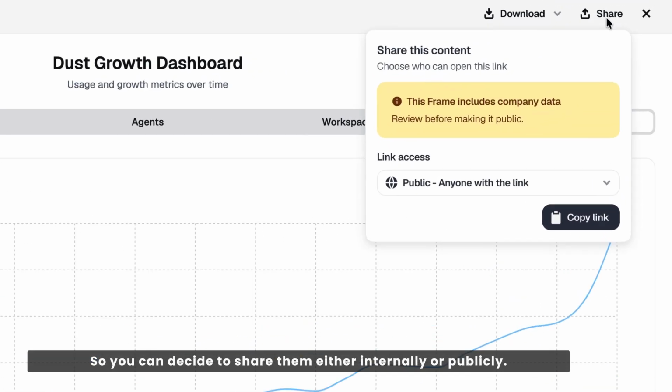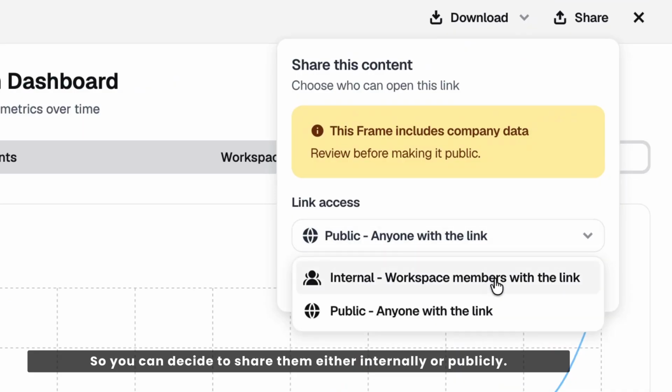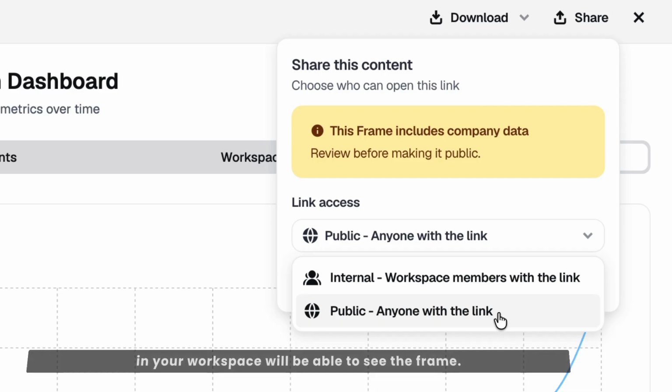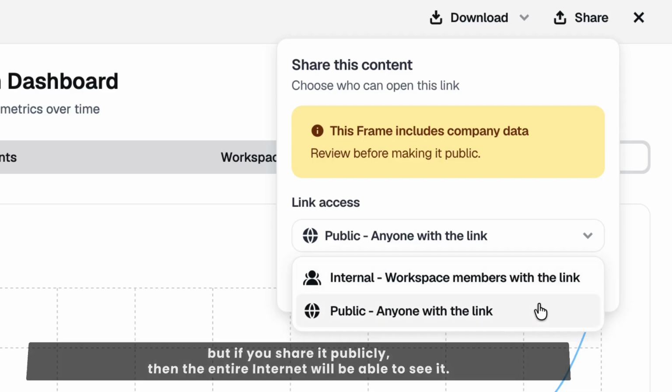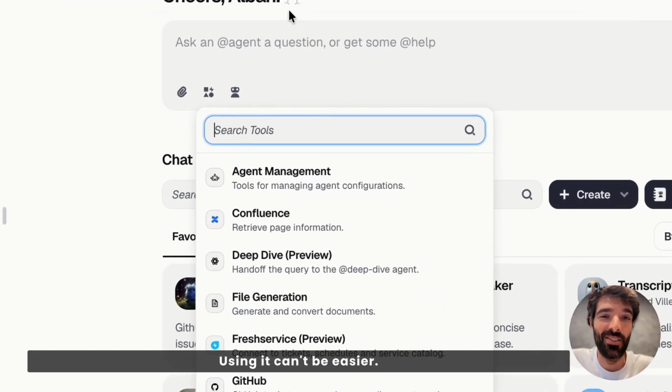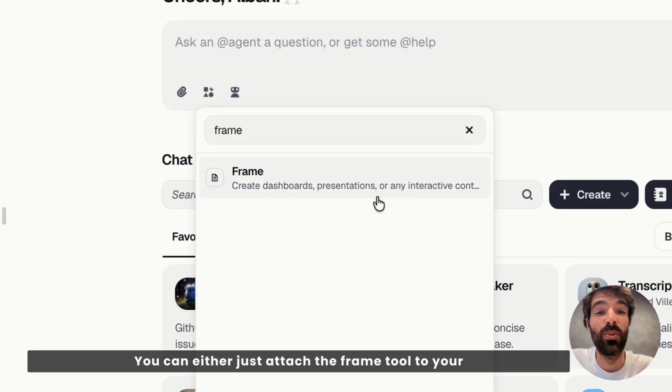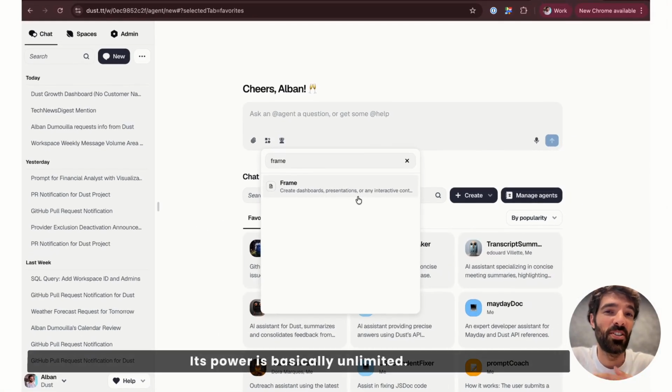So you can decide to share them either internally or publicly. Internally means that all the members in your workspace will be able to see the frame, but if you share it publicly, then the entire internet will be able to see it. Using it can be easier. You can either just attach the frame tool to your conversation or add it as a tool to your agents. And again, its power is basically unlimited.